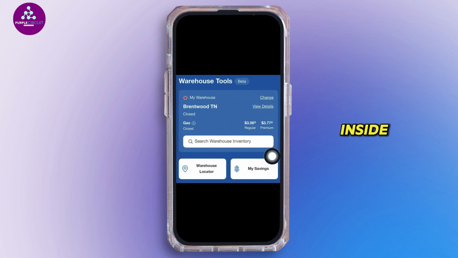And just like that, inside here, it will take you to a new page where you will see the option to search for the warehouse inventory. You can just type in the specific item you're looking for and it will show you if it's available.